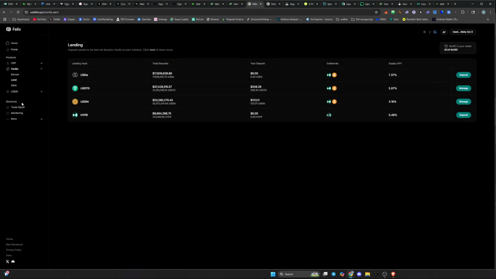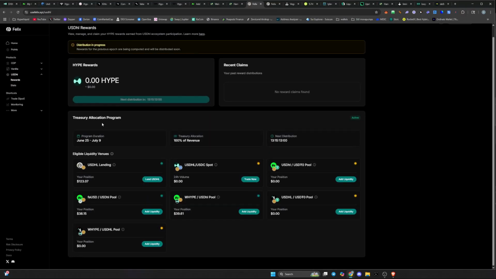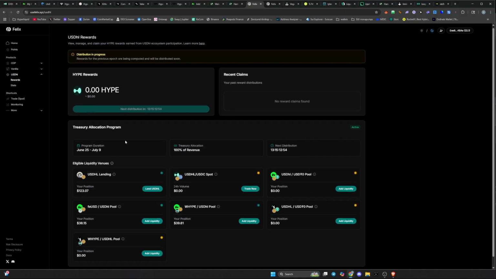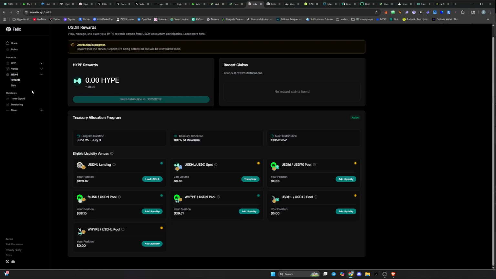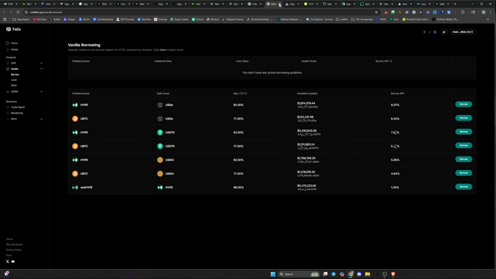Next is Felix. Again, we're going to want to do everything that we can on here. We're going to want to deposit some USDT0, deposit some HYPE, and just deposit whatever you want on here. And then also what I've done is I'm in the USDHL. I've gone into the USDHL lending, which earns me APY, of course. And I'm just building my digital footprint. I'm just placing myself everywhere across all these different protocols, and that's how you want to be doing it.